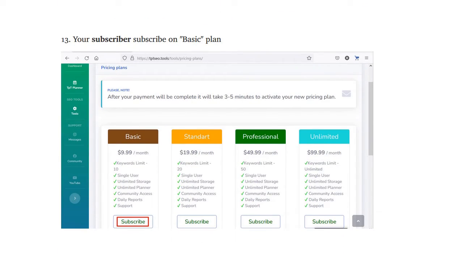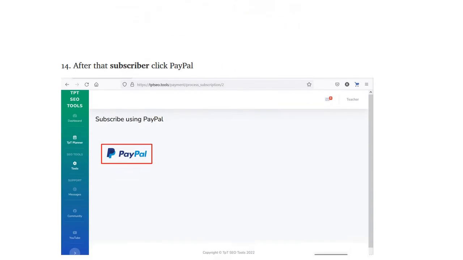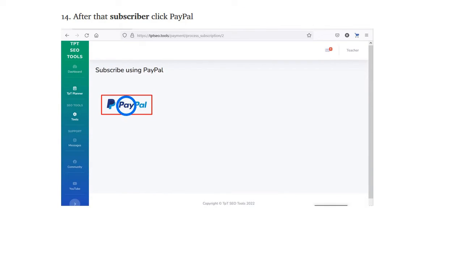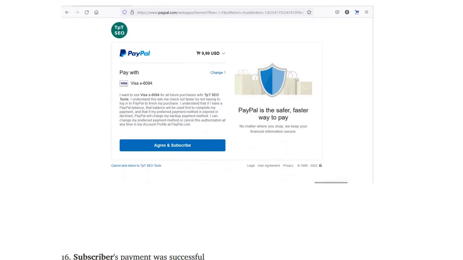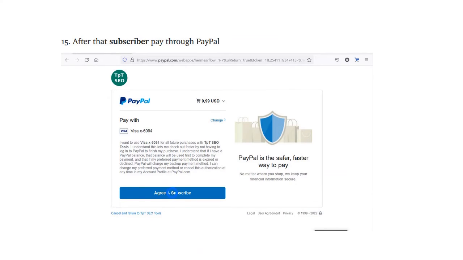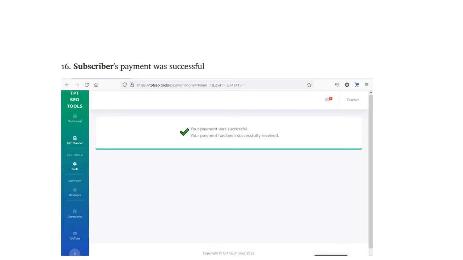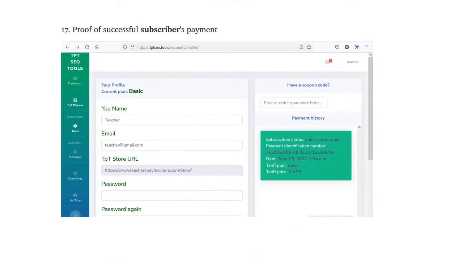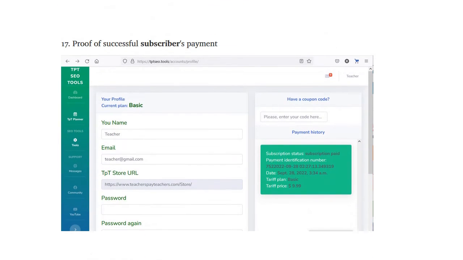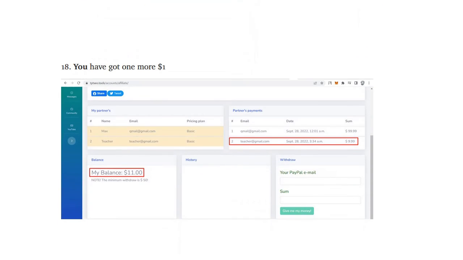13. Your subscriber subscribes on the basic plan. 14. After that, the subscriber clicks PayPal. 15. After that, the subscriber pays through PayPal. 16. The subscriber's payment was successful. 17. Proof of the subscriber's successful payment. 18. You have got one more $1.